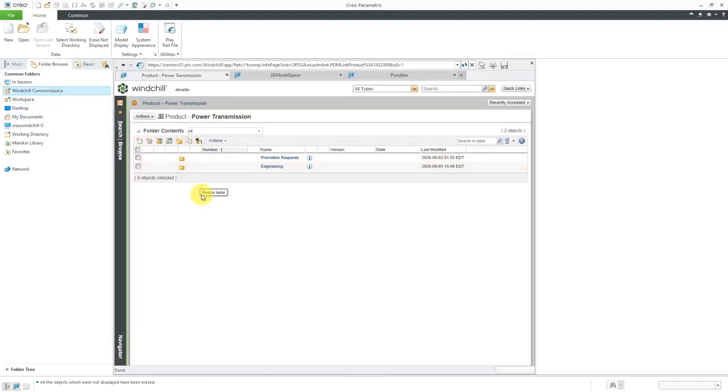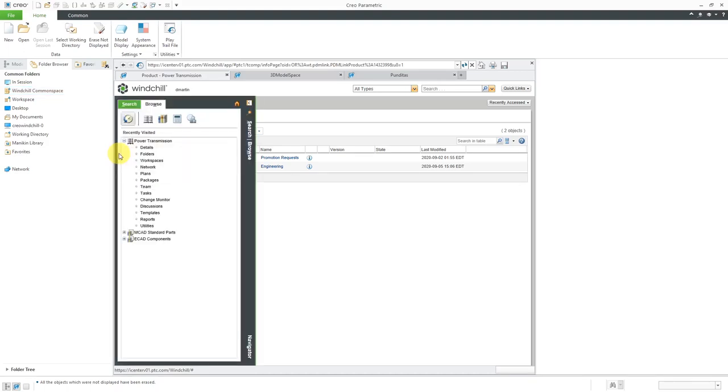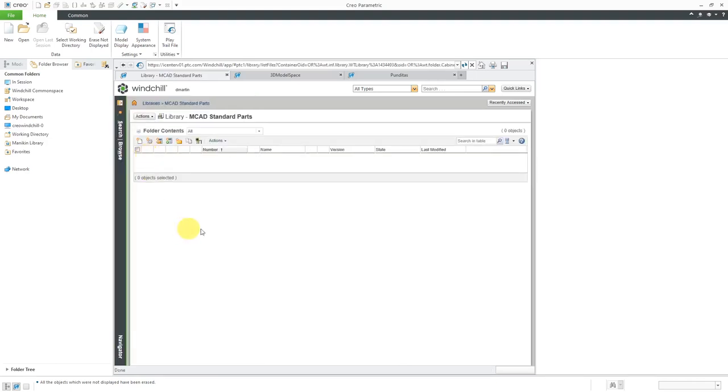And over here right now, it's taking me back to the last place I was looking. I'm going to use the navigator inside of Windchill in the embedded browser in order to browse to a library. So by clicking on this icon over here, that looks like a stack of books, it takes me to my libraries. I'm going to go to my MCAD standard parts library and then folders over here. And right now I have no folders in here.